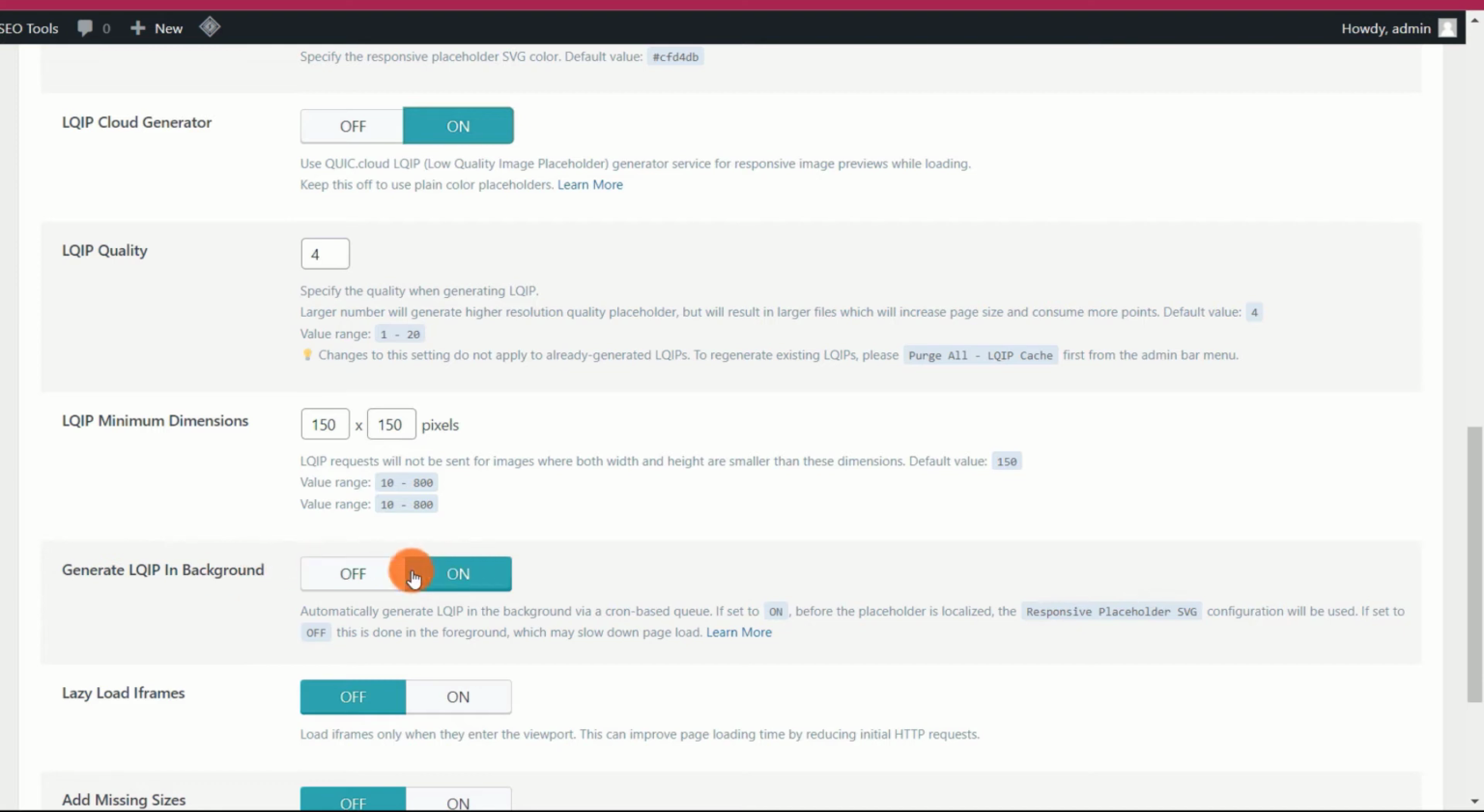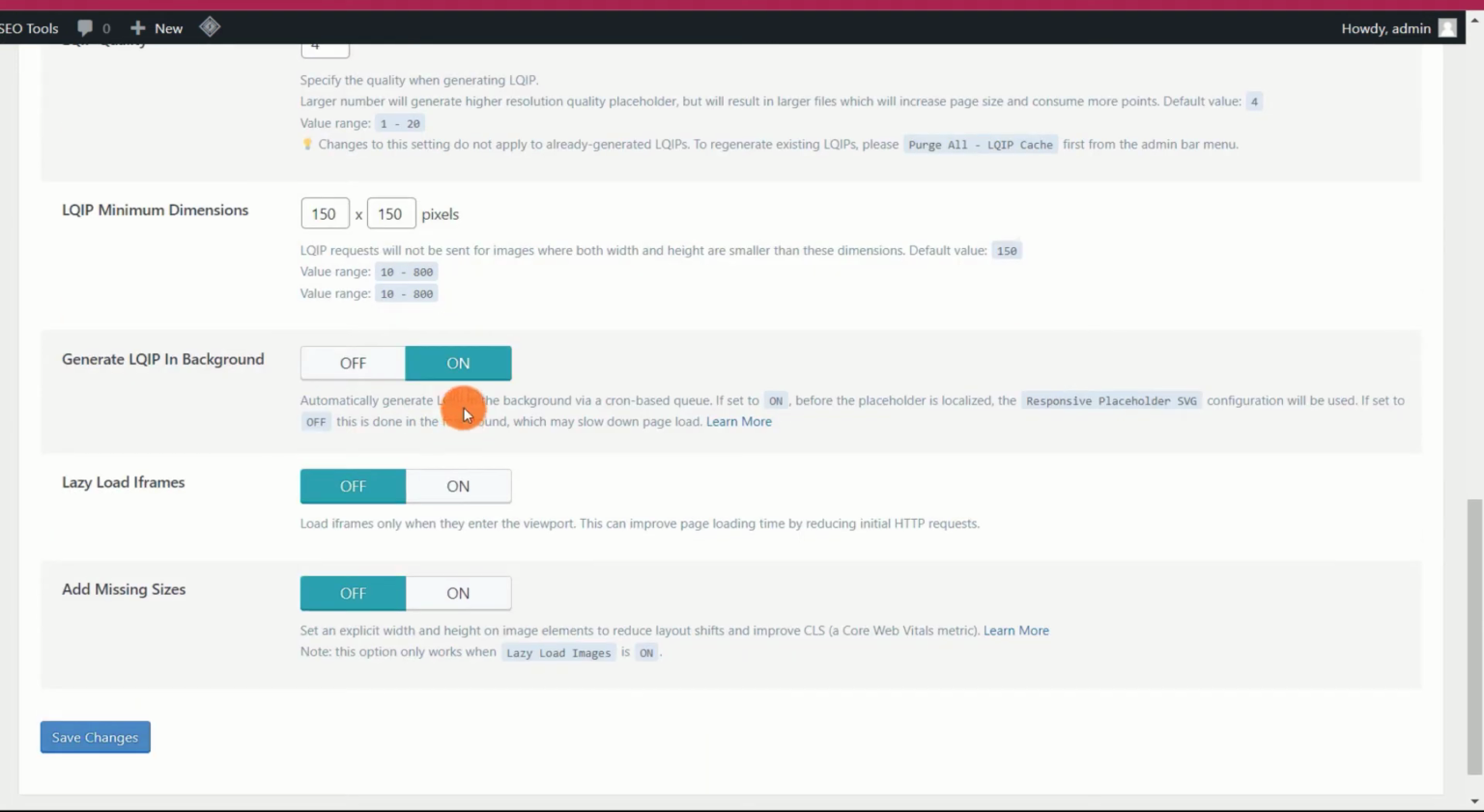Generate LQIP in background. Turn this on to increase the speed of your page. Following that, the LQIP will be created in the background using a cron-based queue. You are not required to perform any manual tasks. However, if you see a lengthy queue of images, you can manually run the queue rather than waiting for the cron to do it for you.